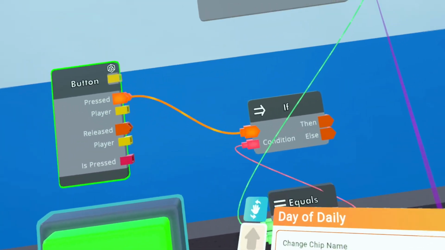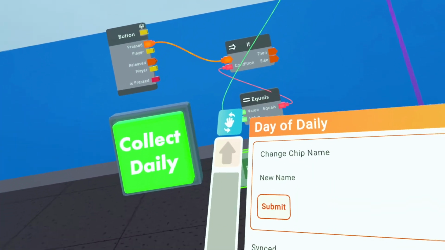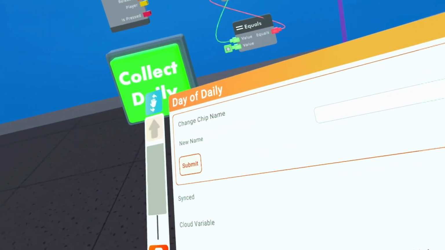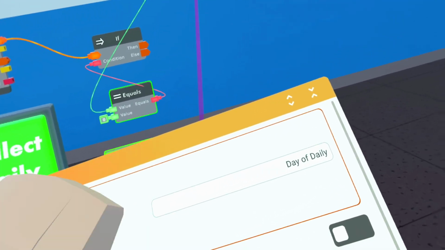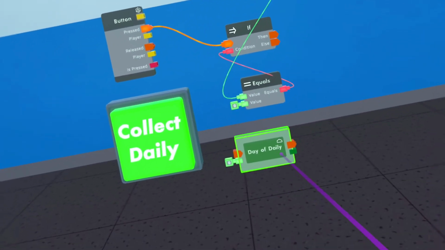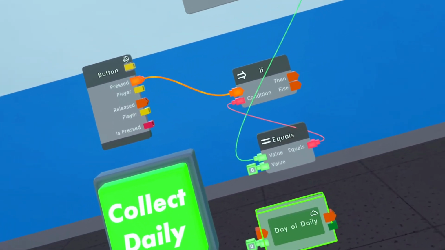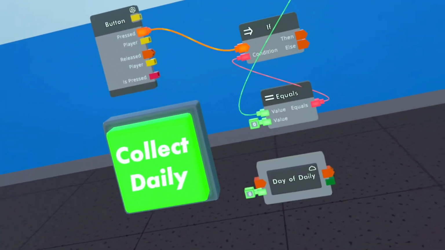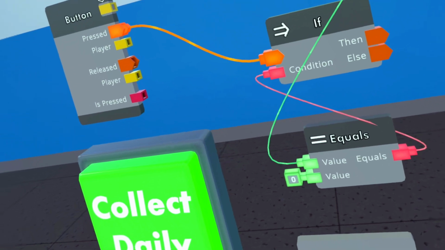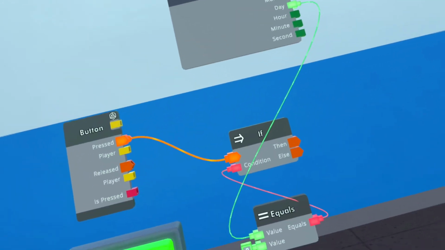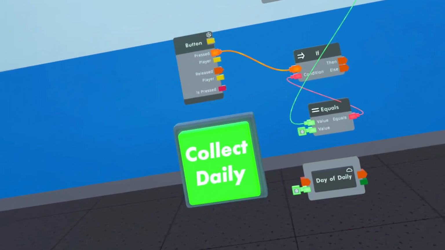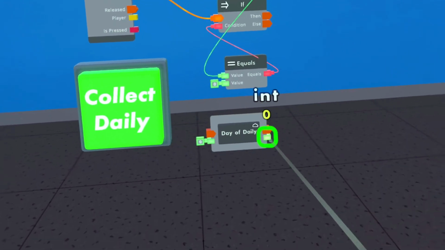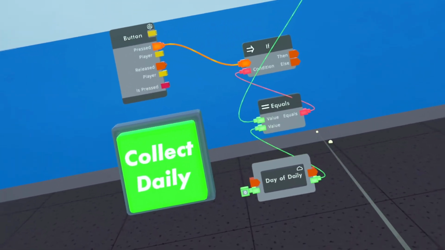And important for this to work, so people cannot just re-enter and collect it all the time, it needs to be a cloud variable. What does this mean? This means it doesn't matter if people leave the room, if they come back in again, this variable will always be saved for the player, not for everyone, just for the player itself that's clicking that button. This is important because we now want to connect this to here.